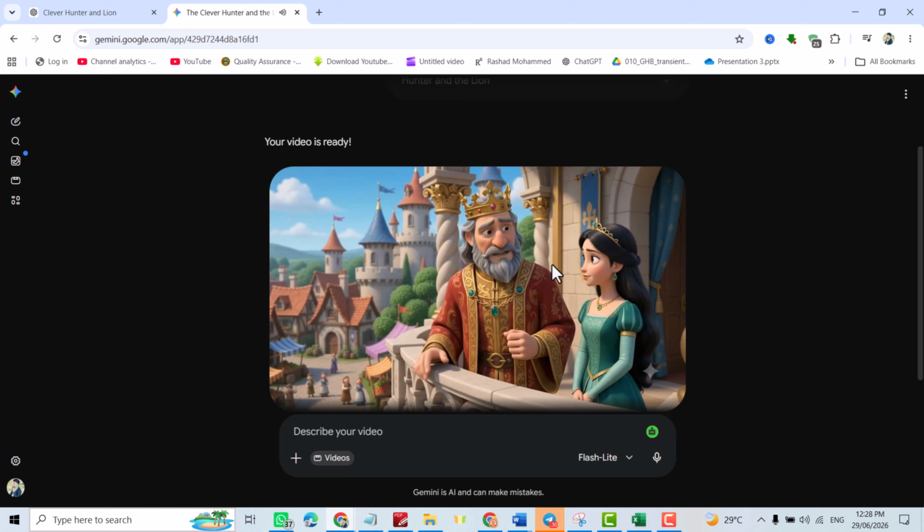Open it. First of all, we have to create a story. For example, I create the story. That's a prompt for the story. Copy it and paste it in ChatGPT. The prompt is very simple and it is with a broken English, but ChatGPT can understand.